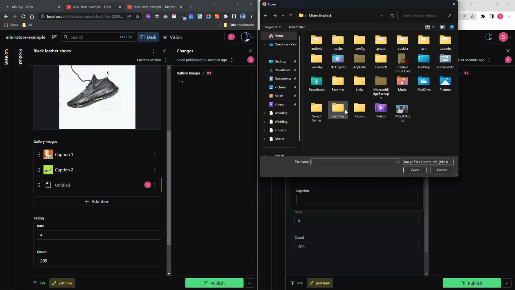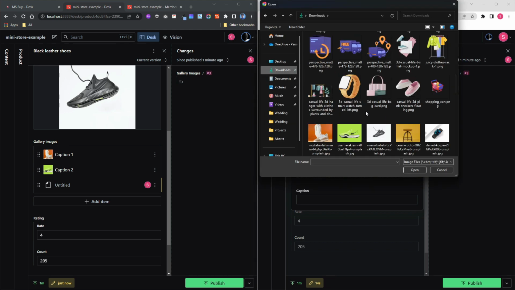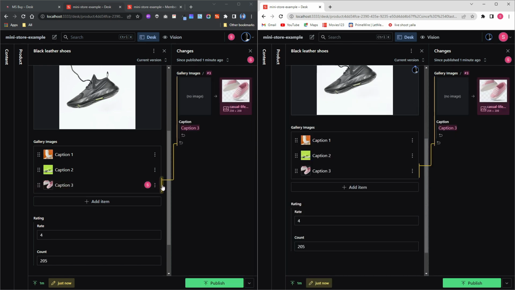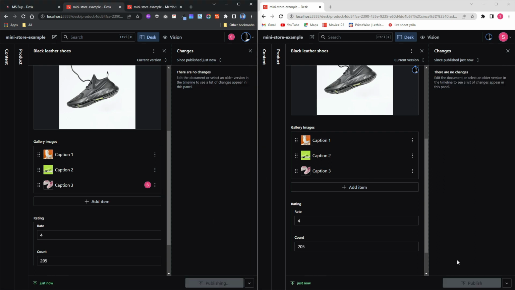So if I try to add another shoe here, let me just pick this one and then add a caption, say caption 3. When I hover over this, it's actually saying that the user is editing this side, right? And the changes are made by this person. Caption 3, this is the preview. You can revert the changes. You can publish it from here. It is going to publish.